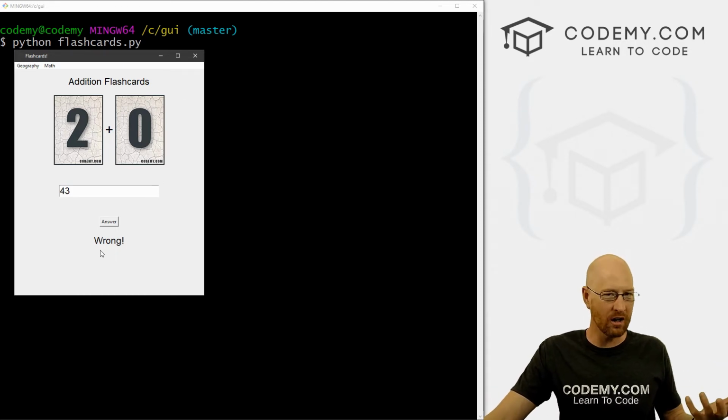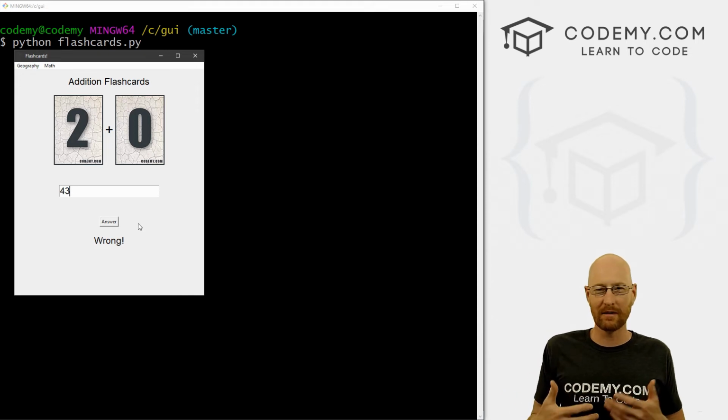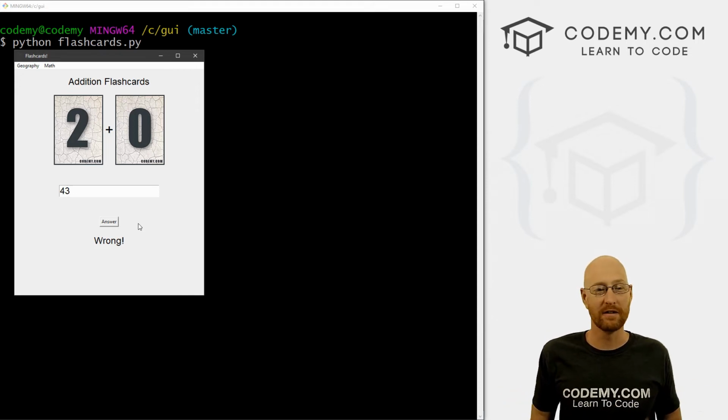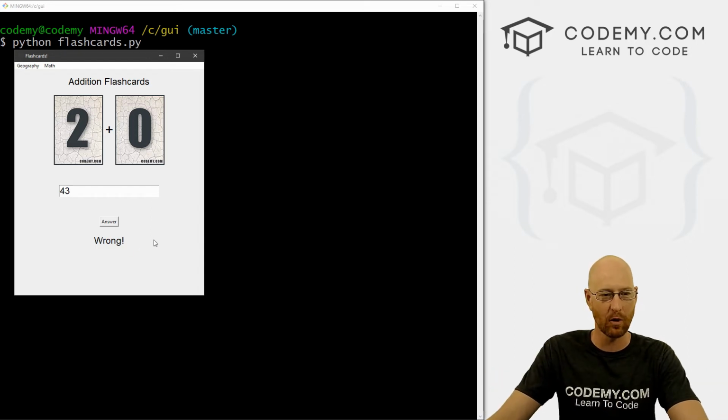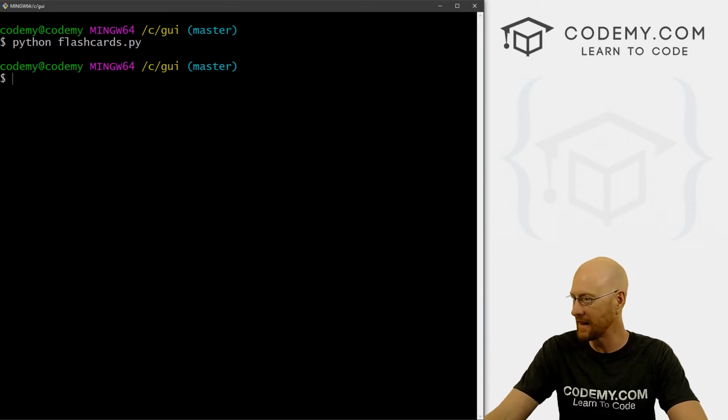Now, wrong and correct, that's not great. We also want to figure out, chances are we don't remember what the two flashcards were. So wrong and right, that doesn't help us any. Let's put some actual wordage in here that tells us, 2 plus 0 equals 2, not 43 or something like that. So we can do that real quick.